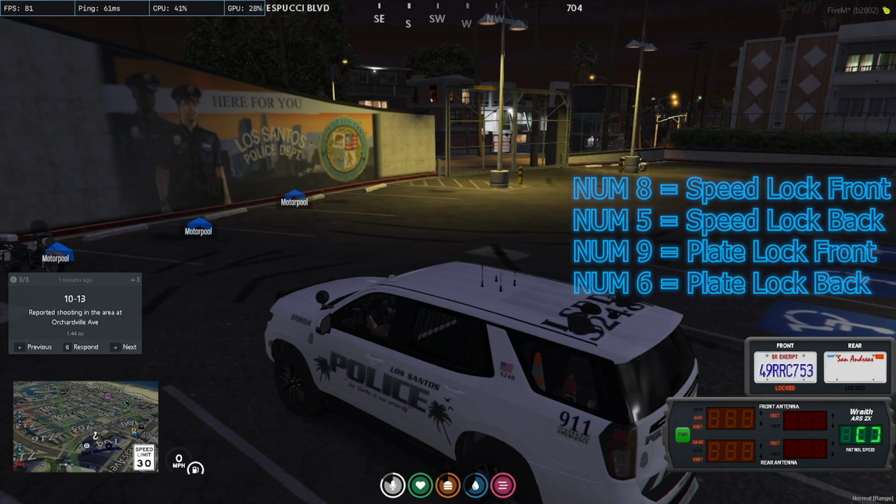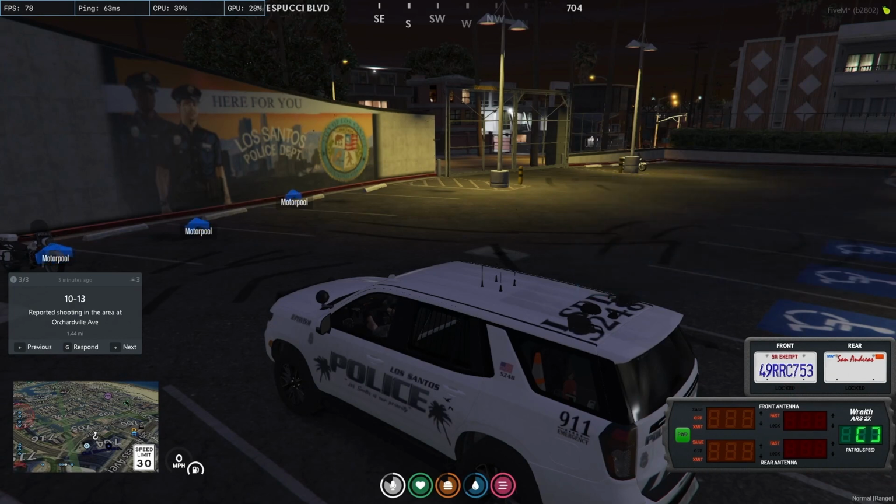While numpad 6 is, if I had a plate behind me as well, it would lock that plate that I clocked behind me. And to unlock them, you just hit that button again for all of them, and it will unlock them for you. But this one was a quick one.